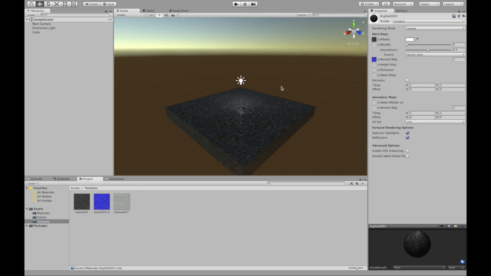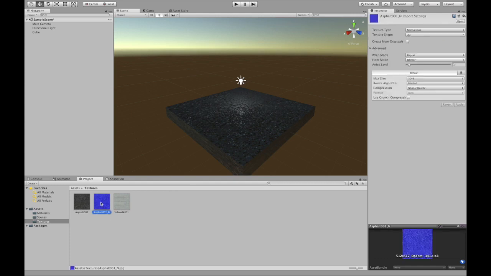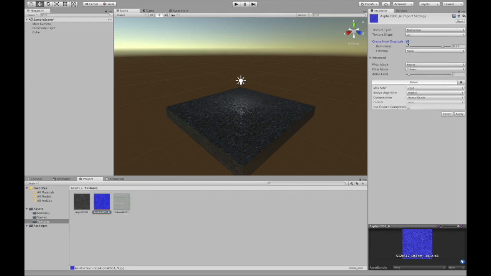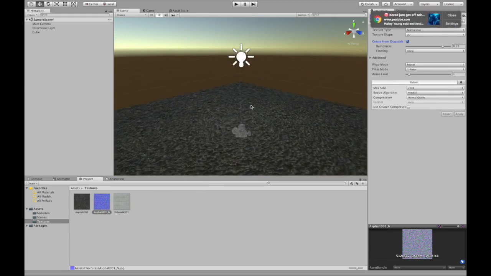Now we can actually mess around with the metallic look of it. But something you might want to do is head back into the asphalt normal map and tick create from grayscale, because that actually makes a big difference. I'm going to apply that, and as you can see, it completely changes what it looks like.